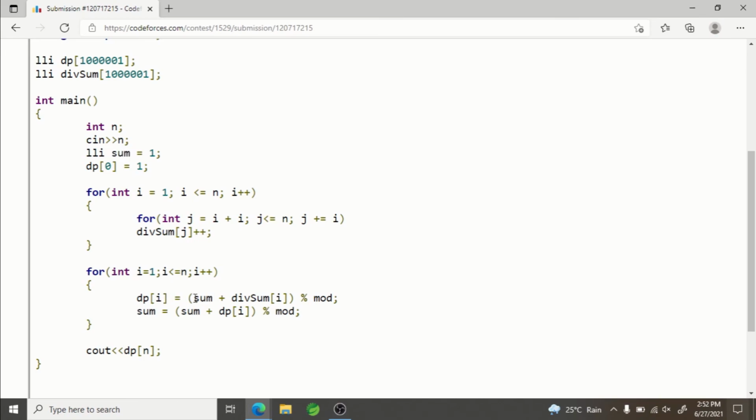dp of i is the sum till i minus 1 and also the divisor sum of i, and that is exactly what we are doing here. So the next time, this prefix sum should include dp of i. This also will be included in the prefix sum, and so it will be ready for the next i. Okay, and we have to take it modulo 10 to the power 9 plus 7, this is mod. After that you are simply printing dp of n.